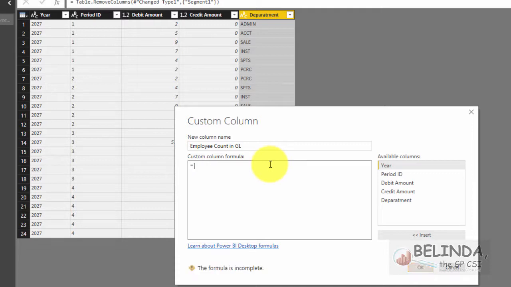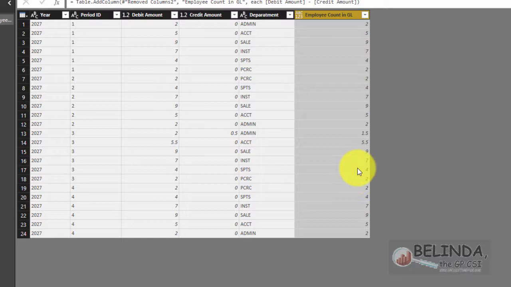So simple text or simple math. And this is just simple math. And simple math would be debit minus credit. And you do not need the spaces. I just put those in so it's easier to read. I have no syntax errors. I click OK. There's my employee count.